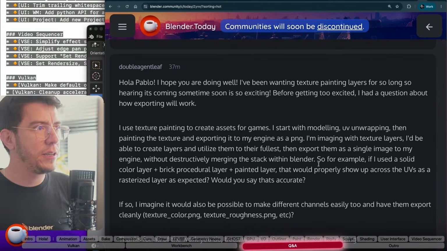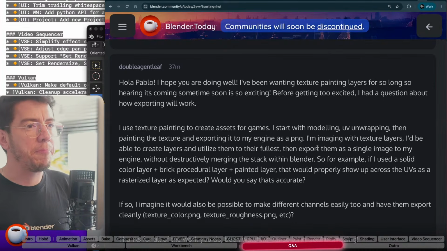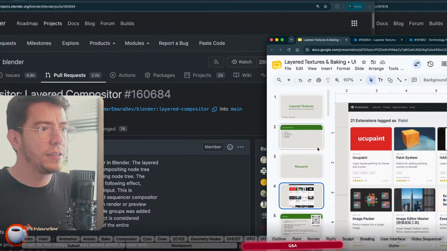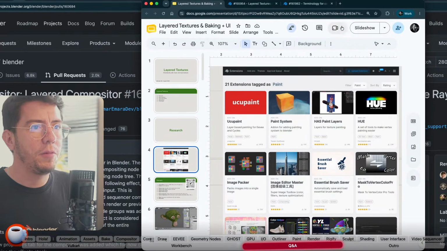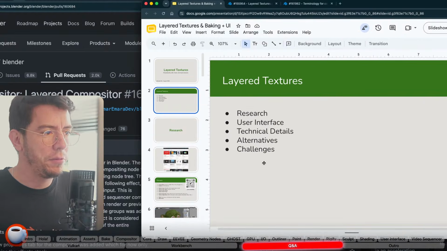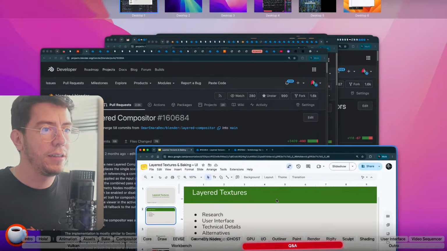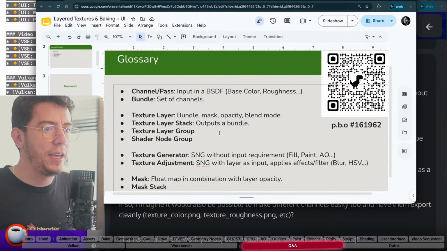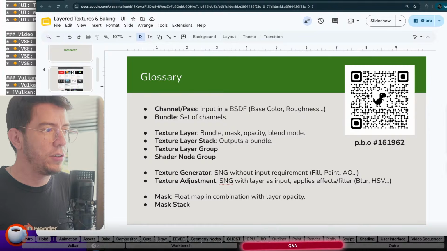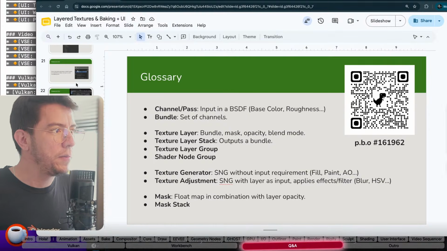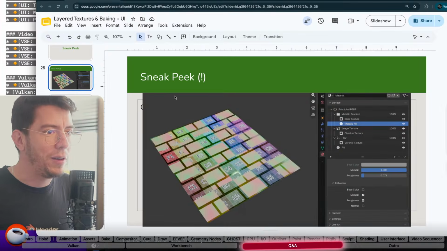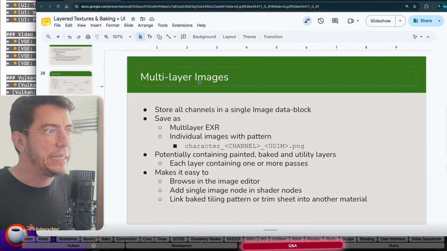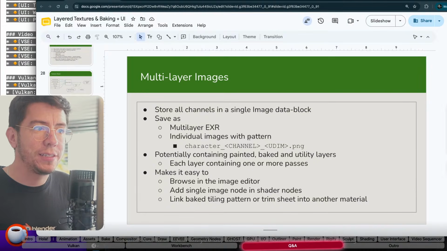That's one of the big challenges. Actually, that is mentioned in the layer textures presentation that we gave today, and I'm just showing it here because there's really nothing to hide. It's all public info, a presentation of the things that we already covered in the blog post, like the preview, the sneak peek, and multi-layer images saved as multi-layer or as individual images with a pattern.